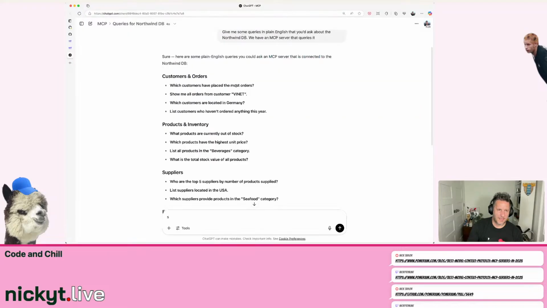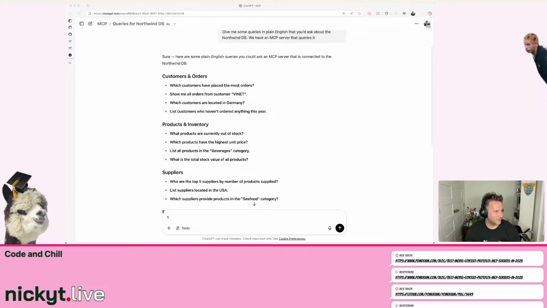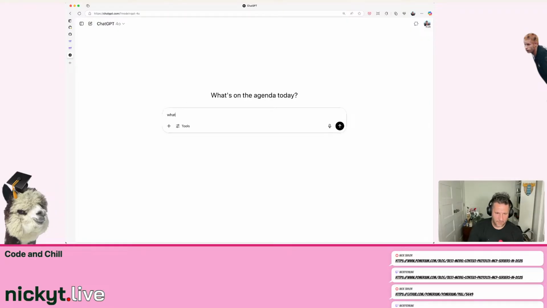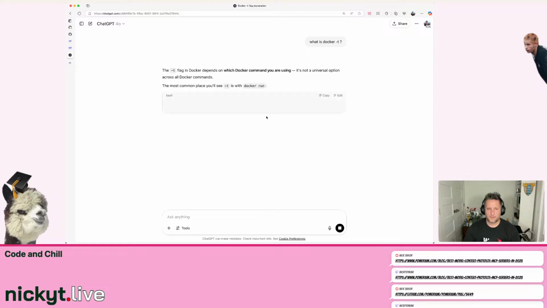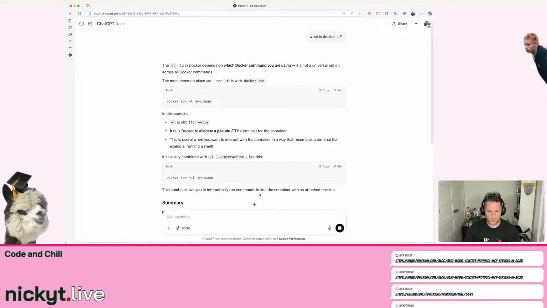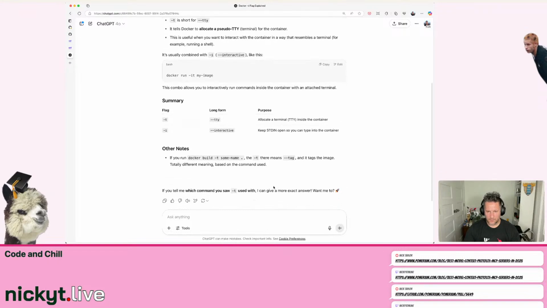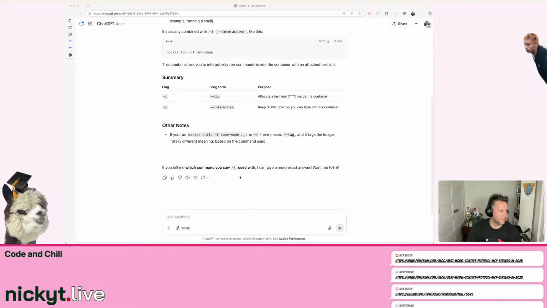I'm actually curious what the dash T is. I know some Docker stuff. I'm slowly getting better at it. I've used a lot of Docker Compose and all that stuff. Cool. Let's just ask here. What is Docker dash T? I could look up the docs, but it's not universal. Okay, yeah, just the name of the image. So it tells Docker to allocate a pseudo-TTY inside the container. Okay, notes. The T there means tag, and it tags the image. Okay, yeah, yeah.